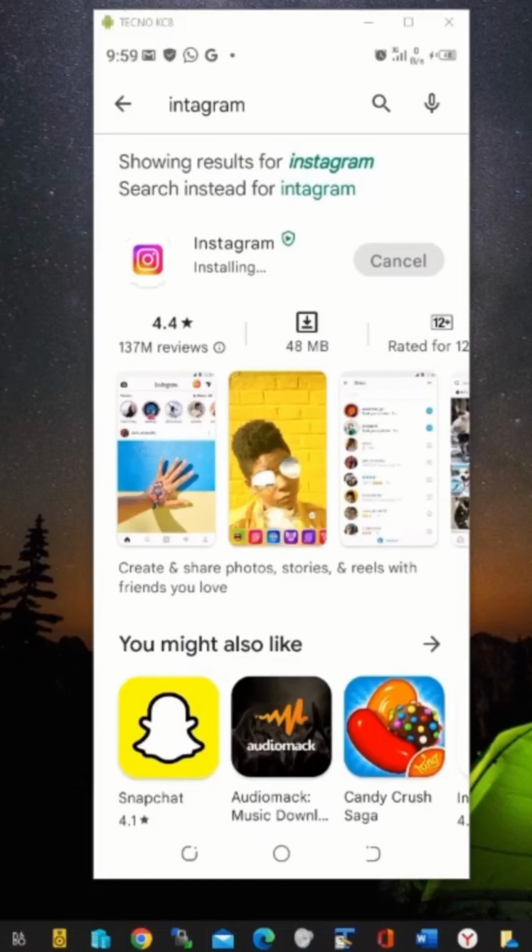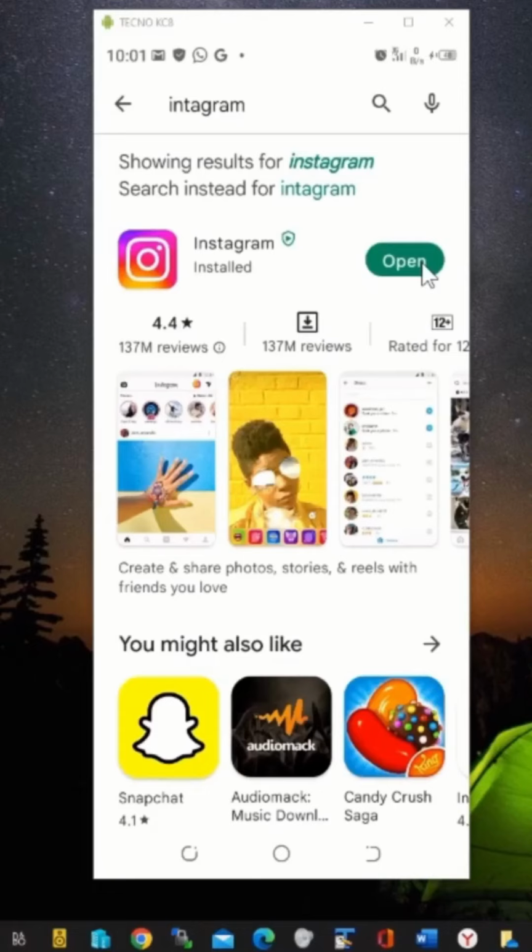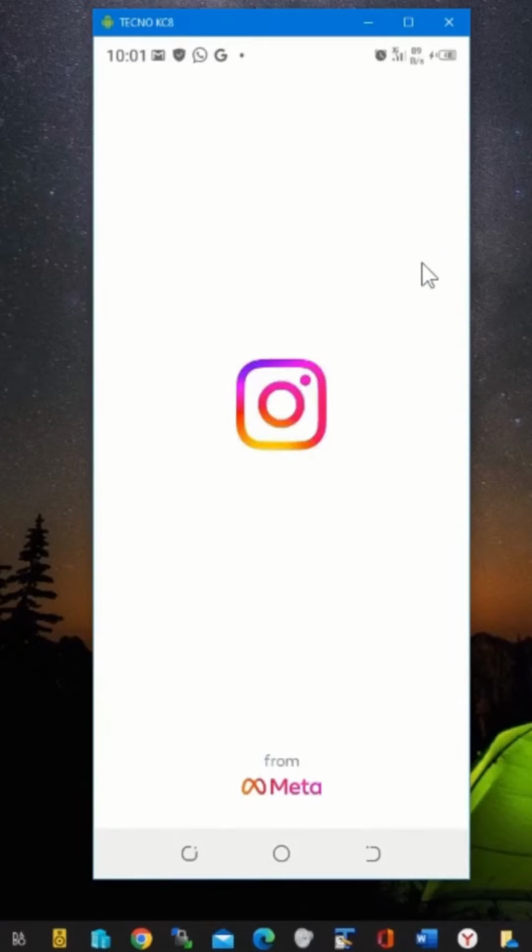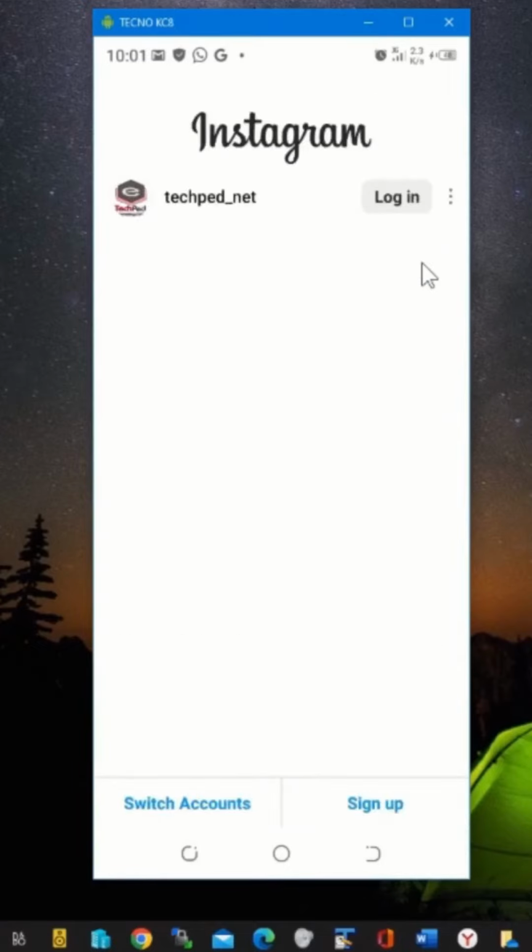So when the app completes installing, I open Instagram by clicking on open. This is my Instagram account.